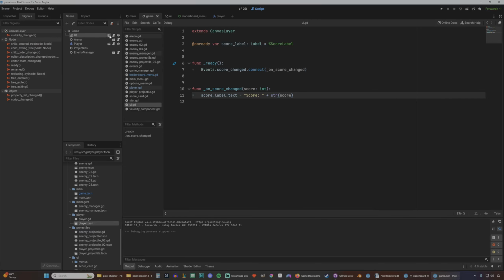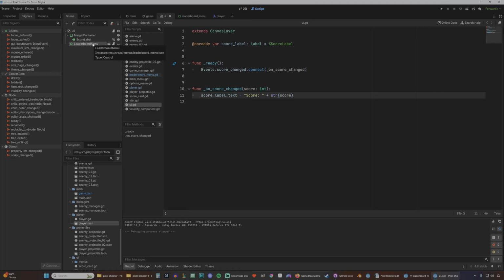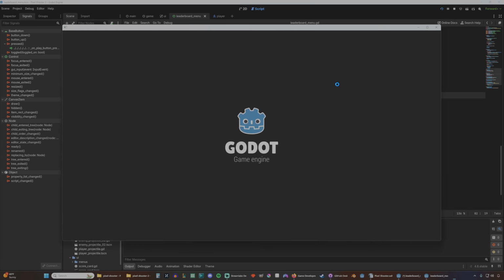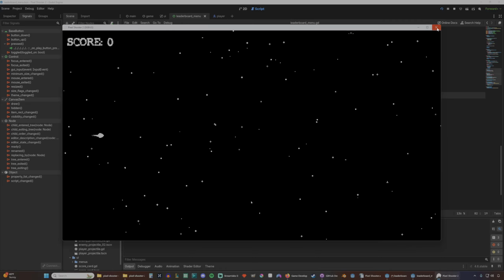Unless, the UI is here. Leaderboard's here. When we get a game over, the leaderboard should be visible. Let's just make the leaderboard visible right off the start and see if it's even showing up. It's not showing up. So something is wrong.